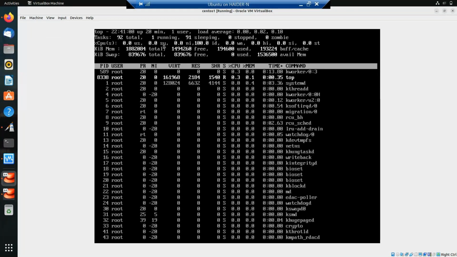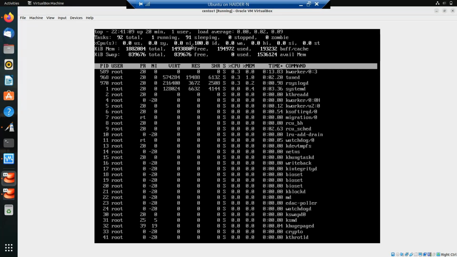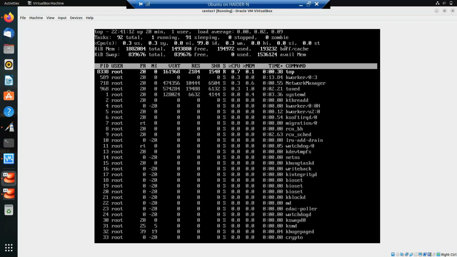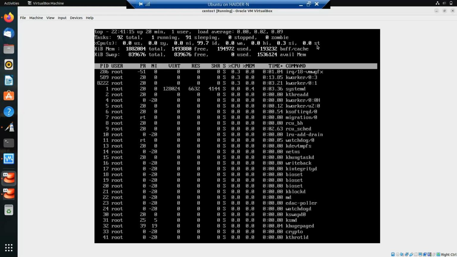I'm not sure what the sys value is. The NI value, ID, and WA I also don't know. I need to know the abbreviations of what they actually say, and only then will I be able to explain it.